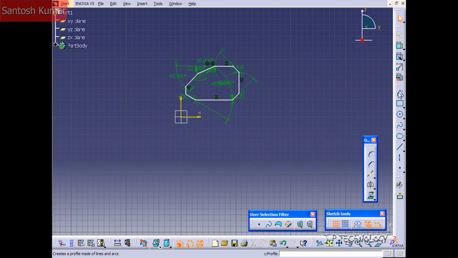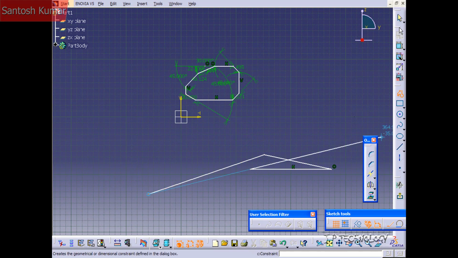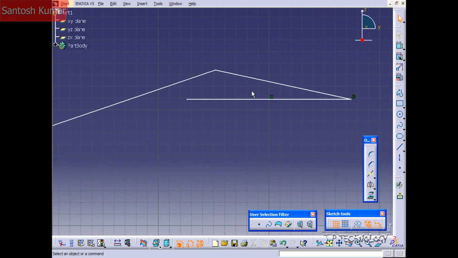Now I'm going to draw a profile, and what I'm going to do is make a sharp corner and a longer corner for the angles. So just like the last one, I'm going to make that triangle. And let's give it some dimensions.